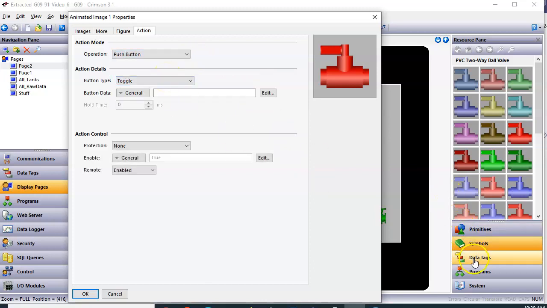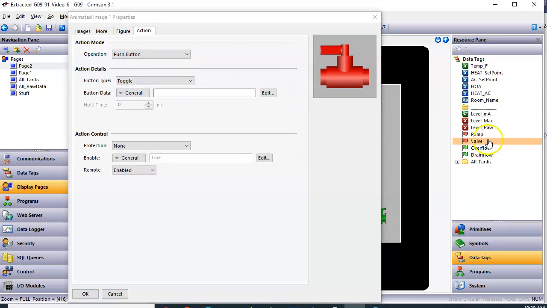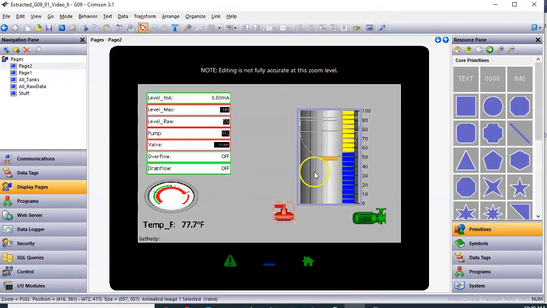And I'll go to Data Tags on the right side, and I'm going to drag the valve tag right here, boom, into the button data field. And that'll oscillate or flip that from 0 to 1 for the valve tag. That's what I want. So I'm going to click the OK button. And I'll leave this guy right here for now. Maybe I'll put it right here. All right, let's test this and see what happens. So I'll go ahead and download it.